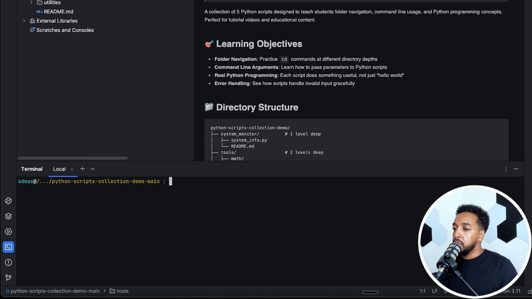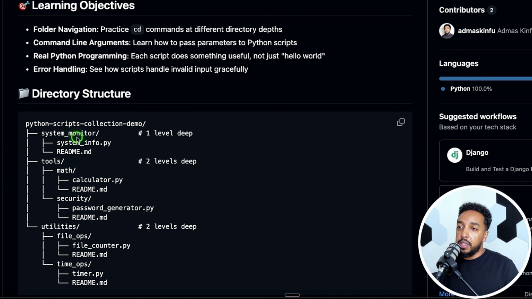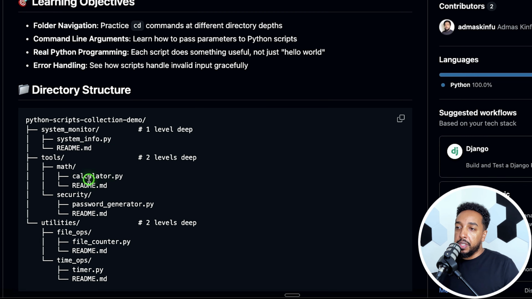So we're going to see it then. Okay. So now you got the basics done. It's just a matter of running more scripts. So inside of system monitor, let's look at this. Inside of system monitor, we did run systeminfo.py. Now let's go run this calculator, right?